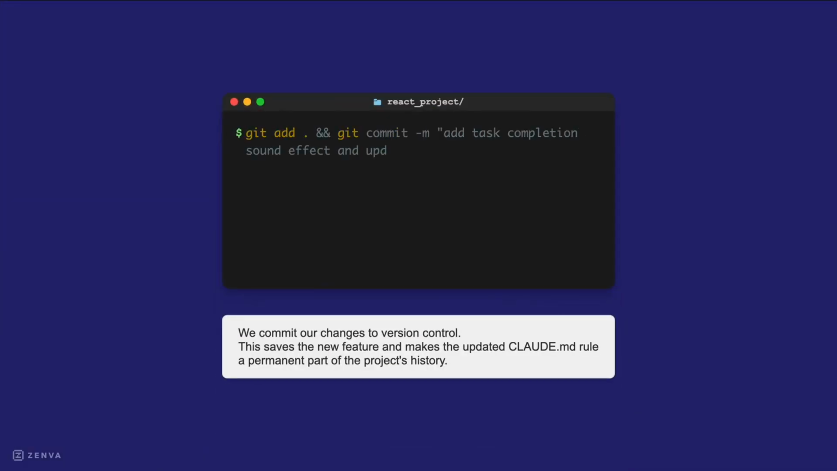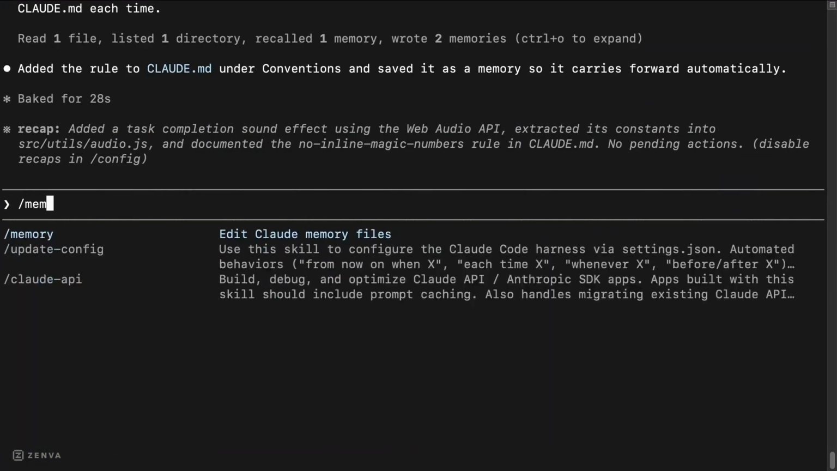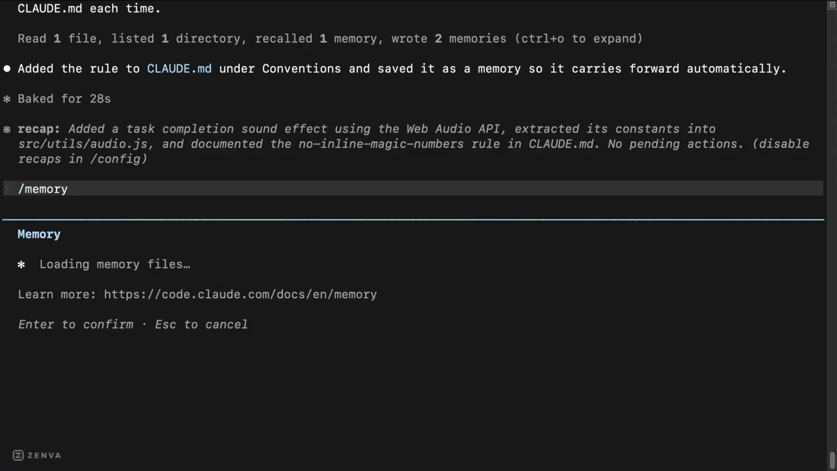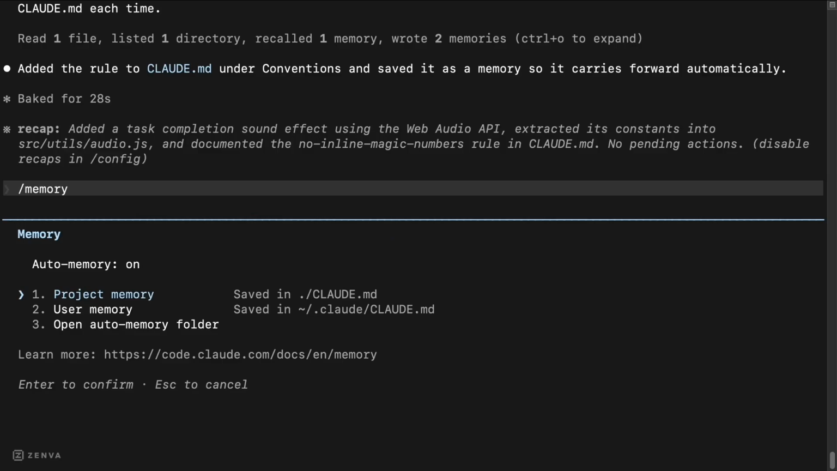Now let's commit these changes. Run git add and git commit with a message to save our new feature and that updated rule. This makes it a part of our project history, ensuring Claude remembers it. If you need to quickly check or edit your Claude.md files, just type /memory. This command shows your memory files in the terminal, like project's memory and user memory. You can then pick a memory file to read or edit, saving changes. It's useful for quick changes.